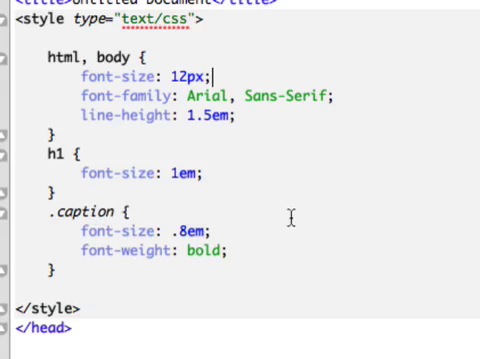And you can see for every other measurement for typography in here, I have used EMs. For instance, for line height, I've used 1.5 EM. I've used 1 EM for the H1, and I've used 0.8 EM for the caption. Remember, we talked about these as being akin to percentages.